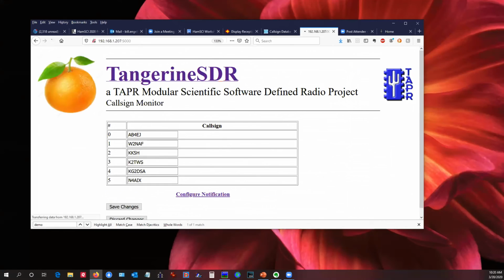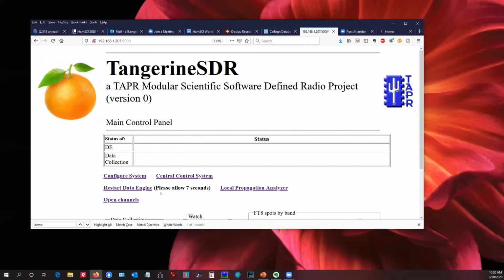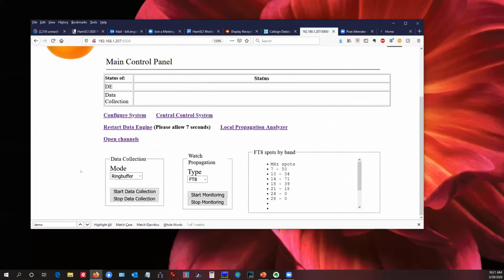So I think I've raced through that. One final thing, I've got this running here. This is using simulated data. It's data collected some time ago, but it's decoding FT8 spots. And here it shows the number of spots at each frequency band we're monitoring. I would probably do this graphically. I just got this working the other day, so I just output it by text.